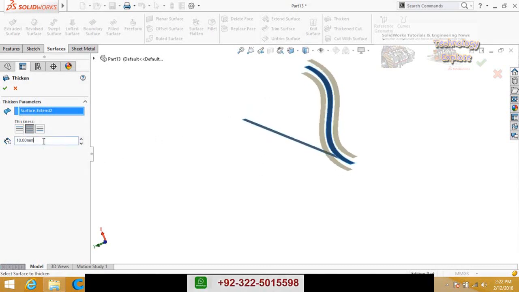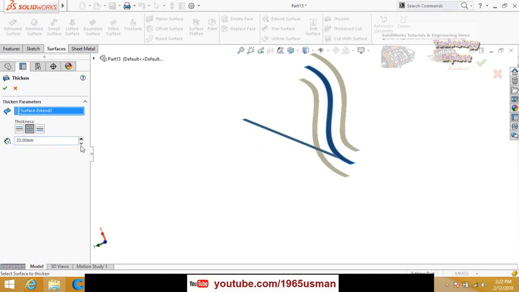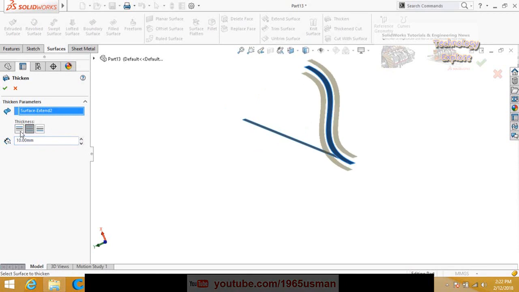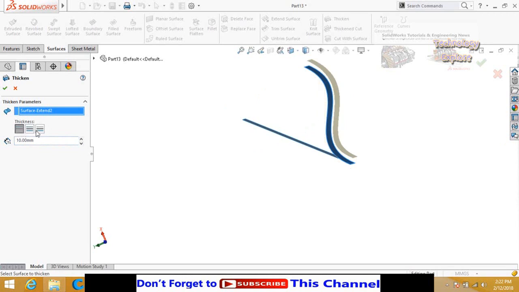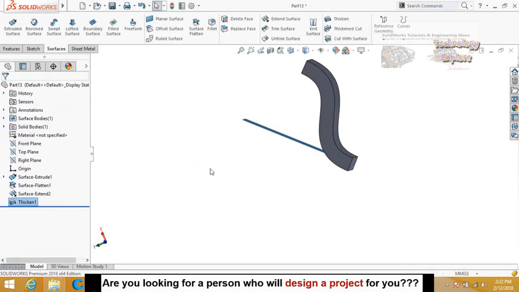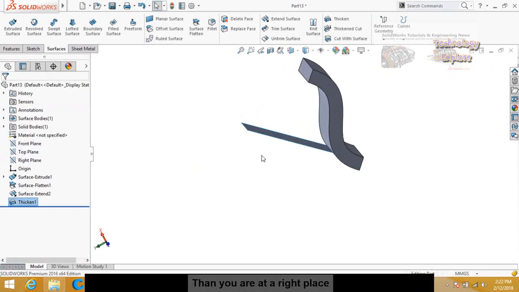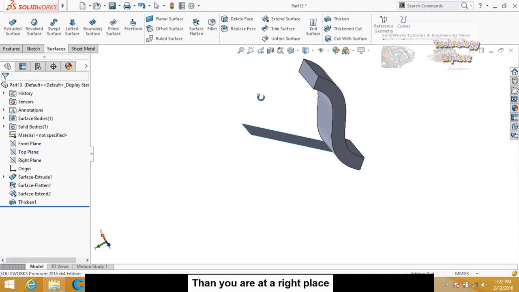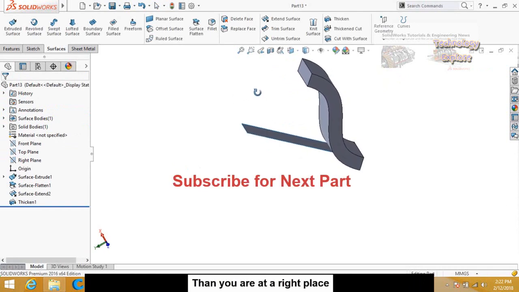So here are the options like thickness distance. At the moment it is 10 millimeter and you can increase or decrease this. These are the direction options. So this is mid plane. Press OK button to apply this command. So this is how the thicken surface command works.